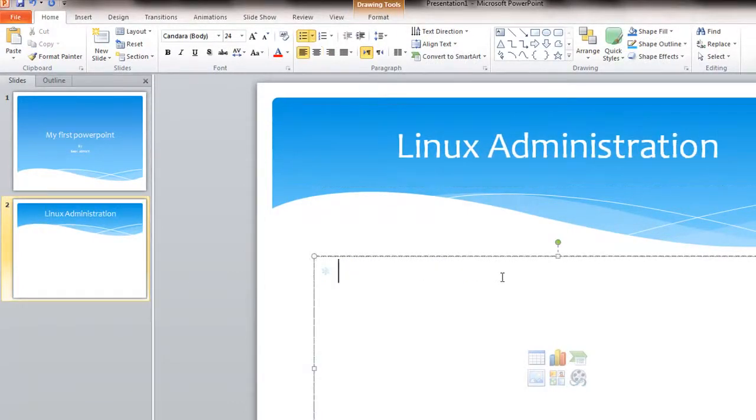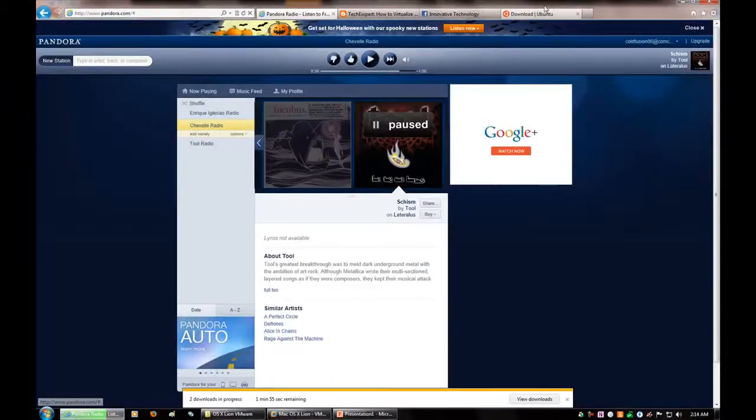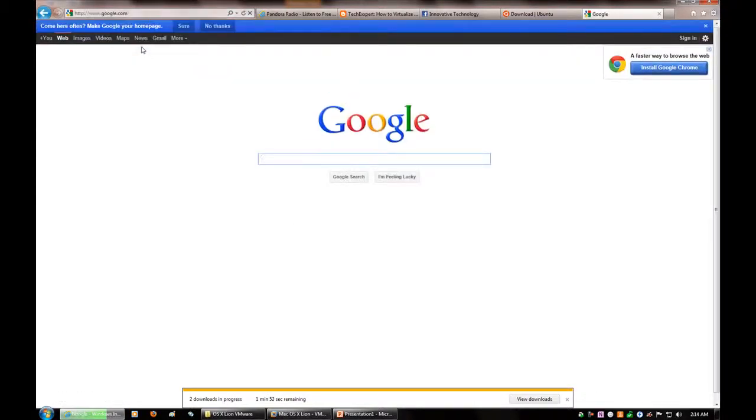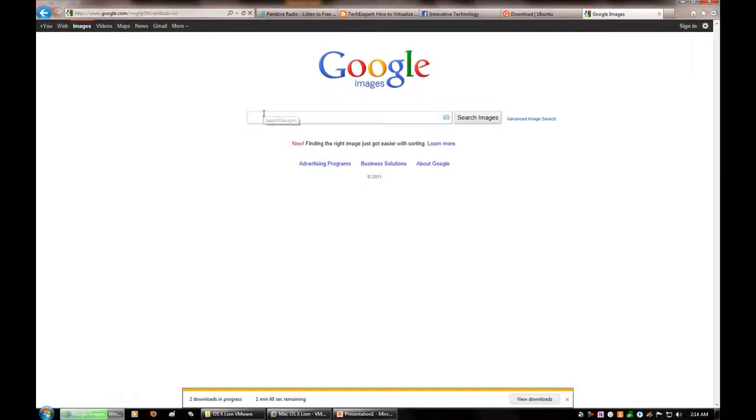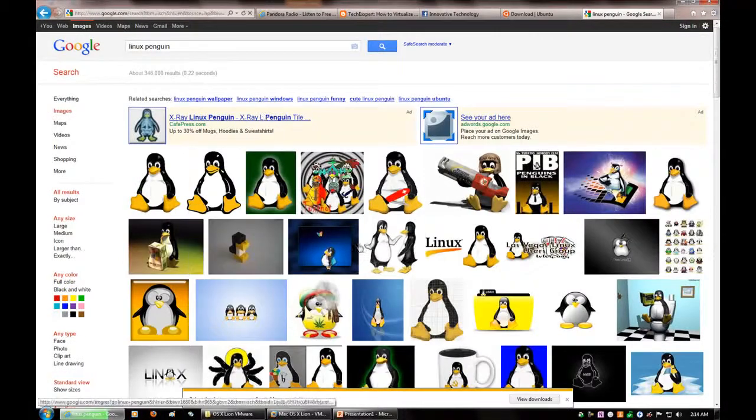Okay. Once I've typed that, on the bottom part you have the option of inserting a table, a chart, a SmartArt graphic, a media clip, clip art, or inserting a picture from file. A lot of us like to search for images online using Google and so forth. So what I'm going to do is open up my browser, and I already have a couple things open. Make a new tab. Go to Google and choose images. Now I'm going to choose Linux Penguin, for example, just to give you an idea of what I'm talking about.